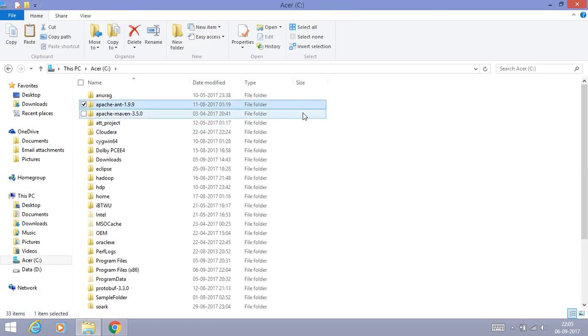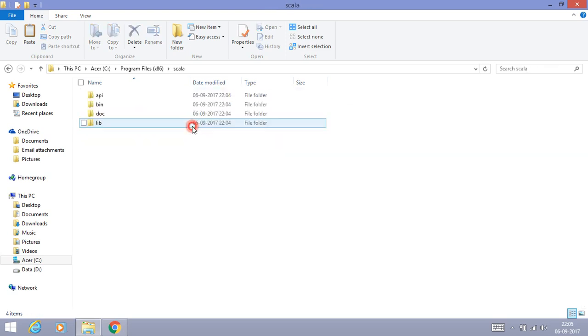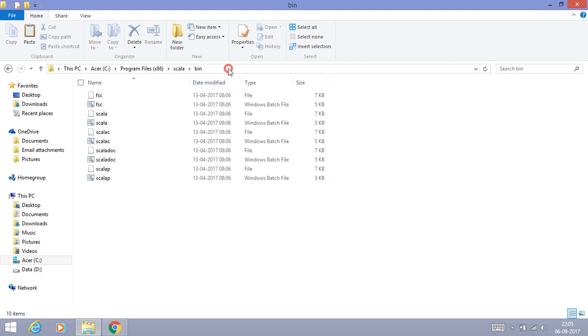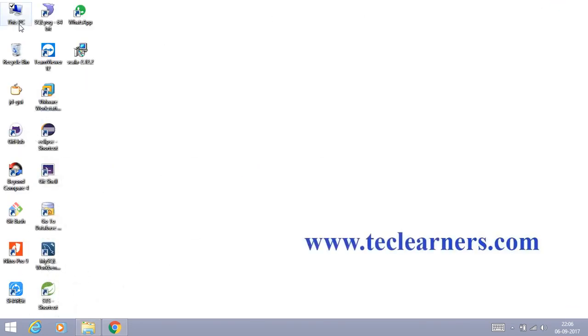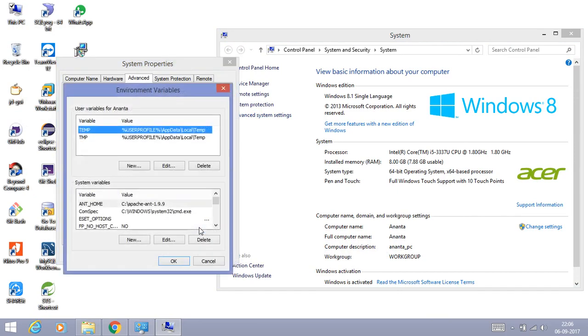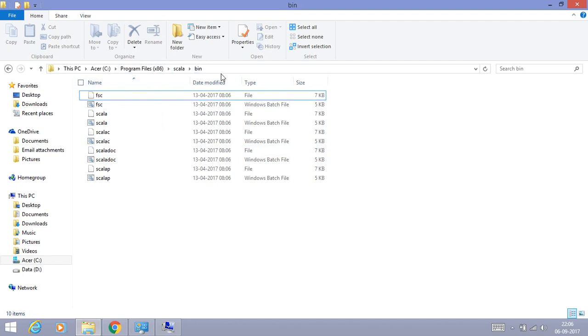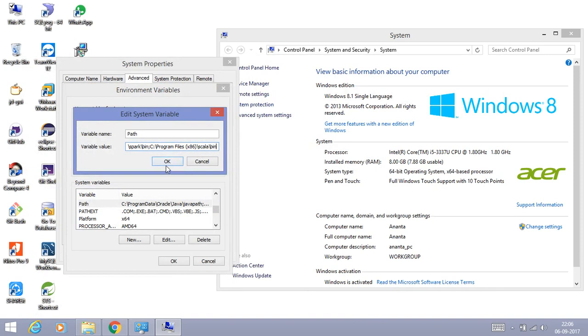Here is our Scala application. So we need to set the class path of Scala to this bin location. Now right click on This PC, properties, advanced system settings, now environment variables, path. Yes, you can see it is automatically added. I did not add this, but if you want, then you can just copy the path from that location, from where I have copied, until this location, and you can paste it here. Okay, so we are fine with the class path.